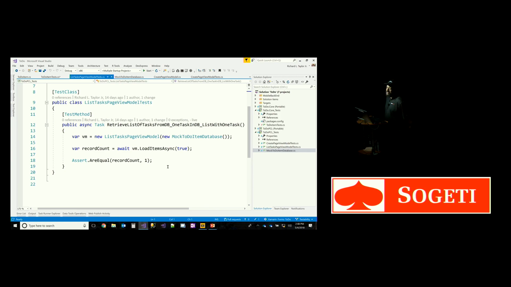If by chance I refactored load items async and caused something else to happen where this is not reliable anymore, when this test runs, then I should get a reliable failure, not a false positive. Okay, so let's take a look at one other set of tests that we have in this sample app.